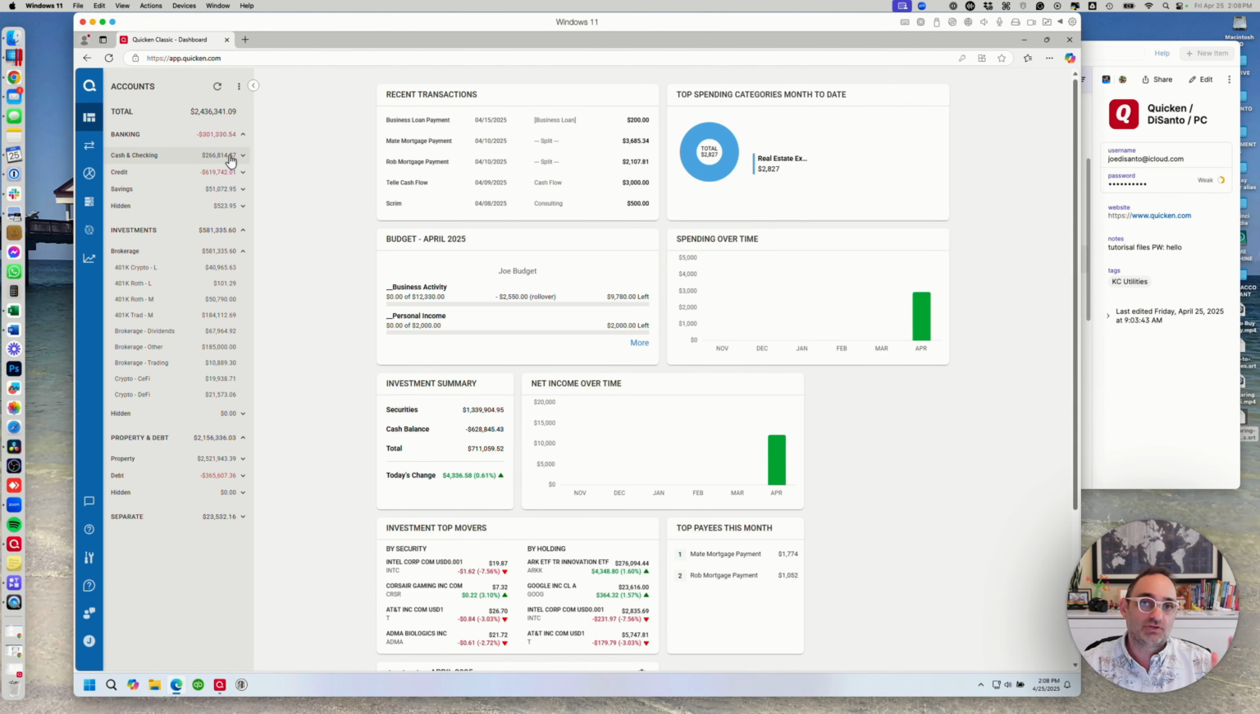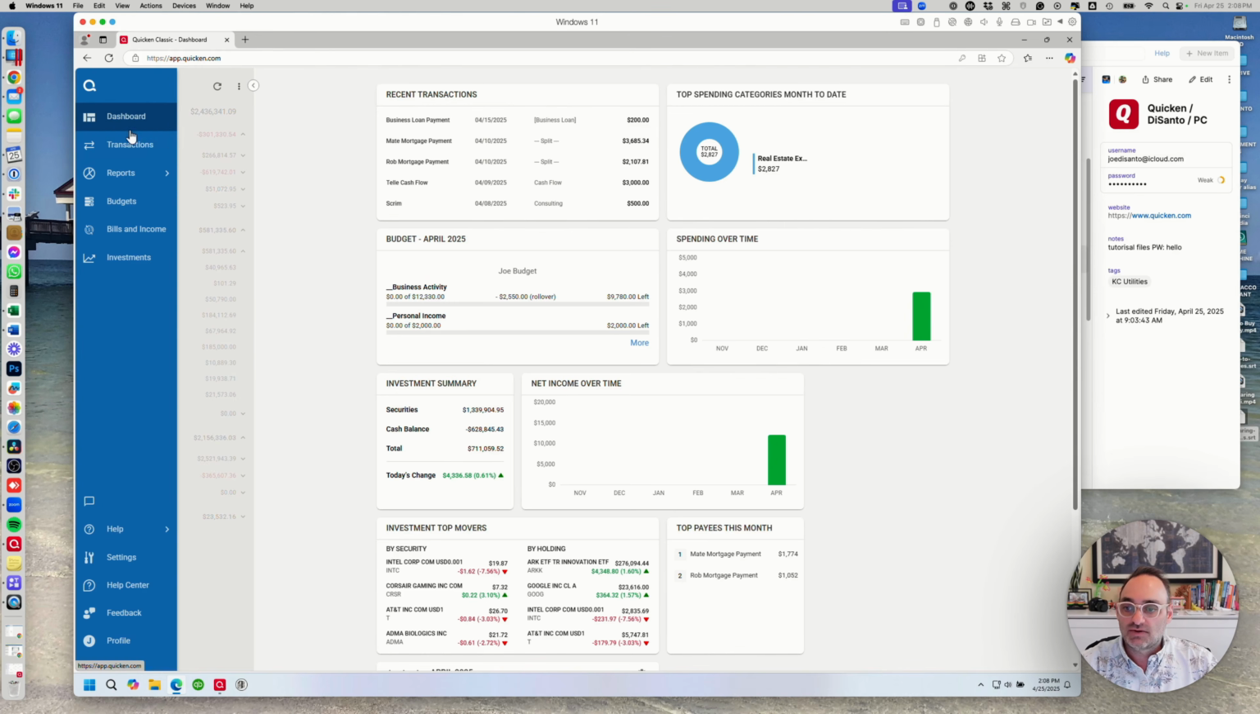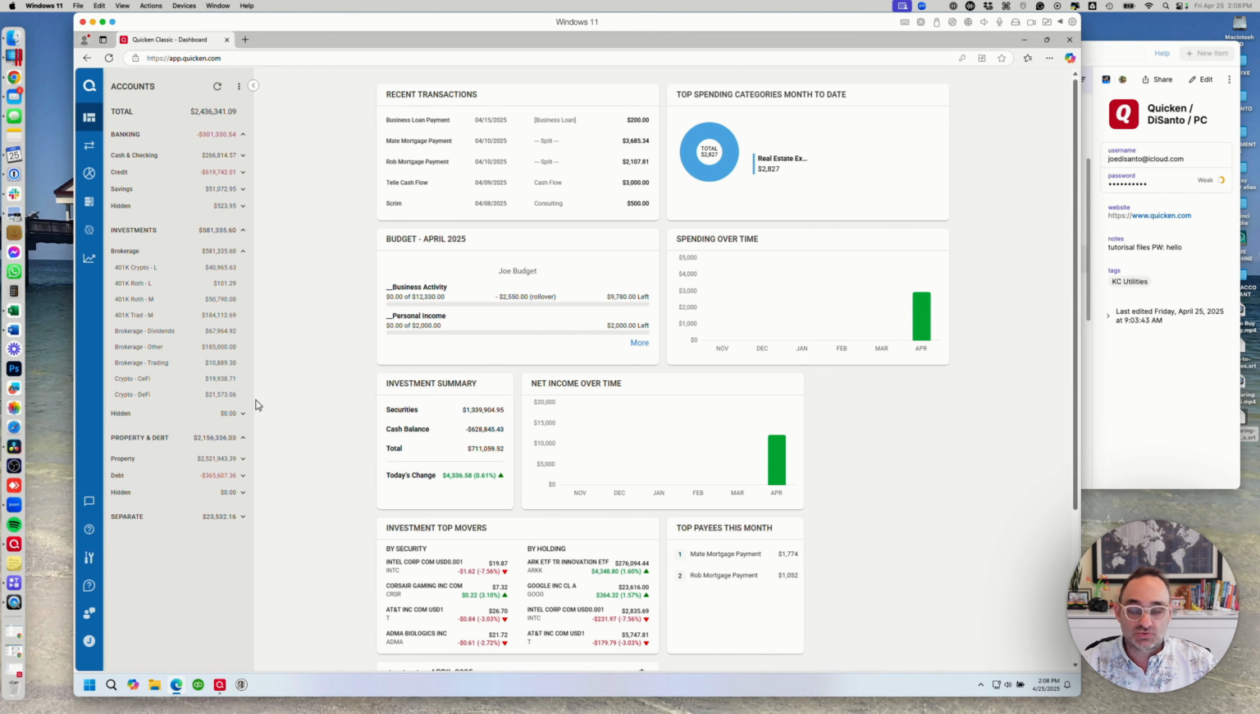It doesn't remove them. It doesn't delete any of them. It just reorganizes them. So that kind of is a little bit of a pet peeve of mine. But otherwise, you can go in here and do your Quicken if you like.